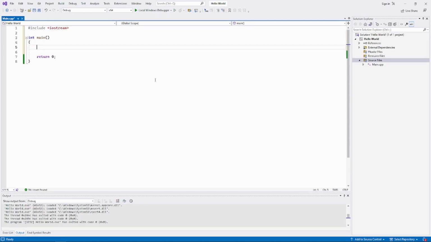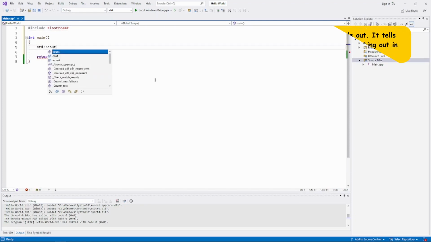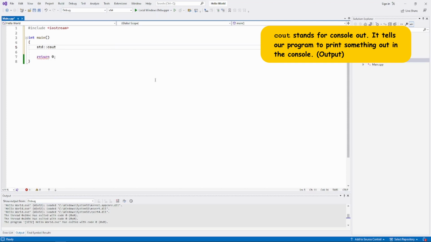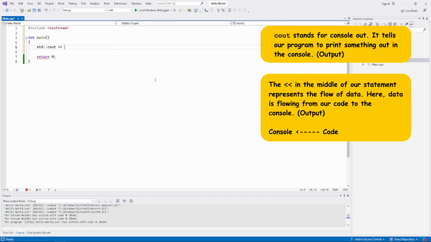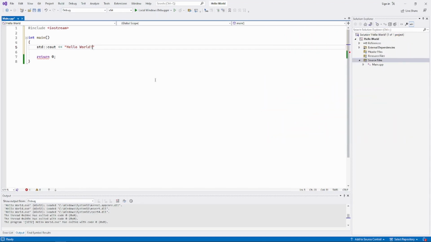In the main function, write std::cout. After cout, we will write two less than signs, followed by quotations. Anything written in the quotations will be the message written to the console, so you can write anything you want. Finally, you add a semicolon.